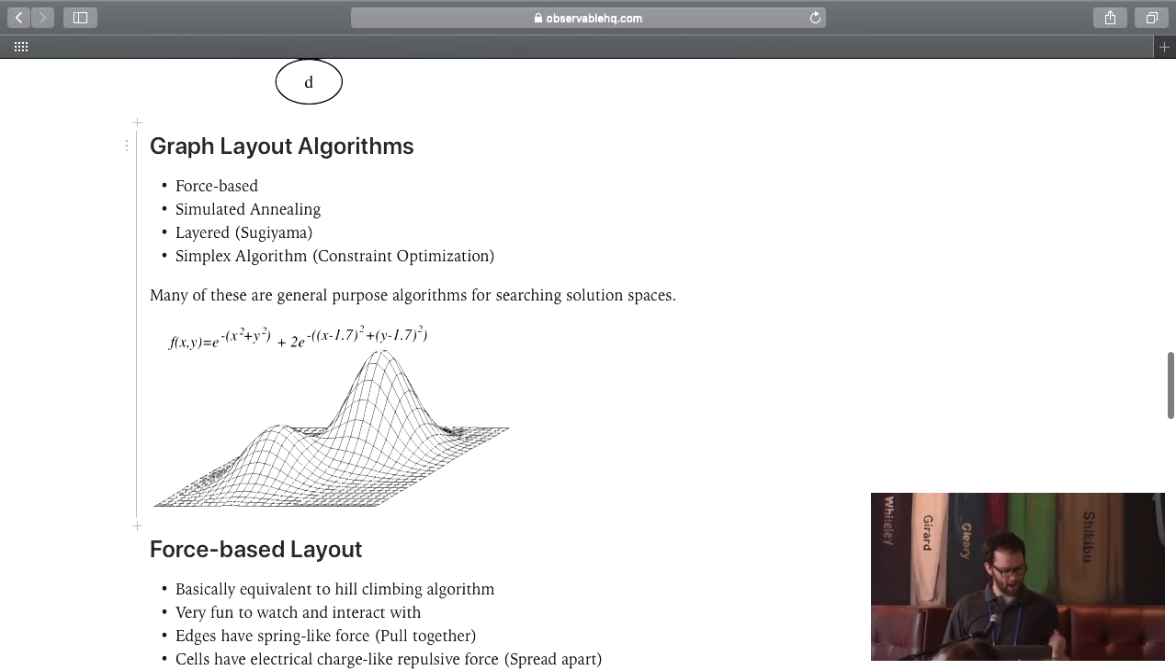There are many graph layout algorithms that exist both in academic literature and out in the wild in different tools that draw schematics. Some of the different algorithms that people choose to use are force-based. Those are fun. Simulated annealing is another one, where it tries to randomly place things and then tries to see if it can scoot them to make it better by the metrics that I mentioned. There's also a layered approach, sometimes called the Sugiyama method. And there's also the simplex algorithm, which is basically treating it like a constraint optimization problem and then trying to find the solution.